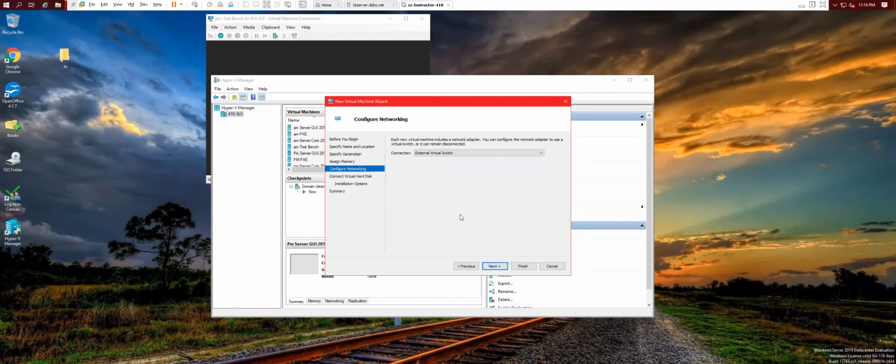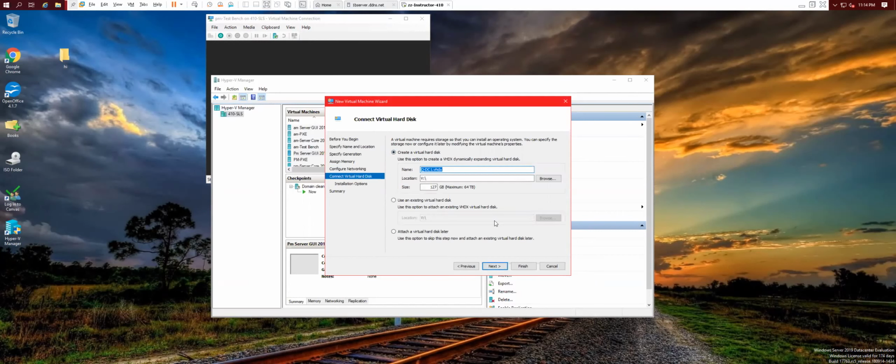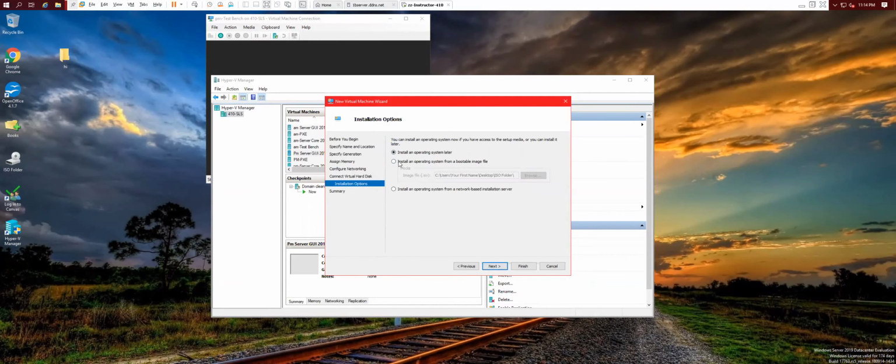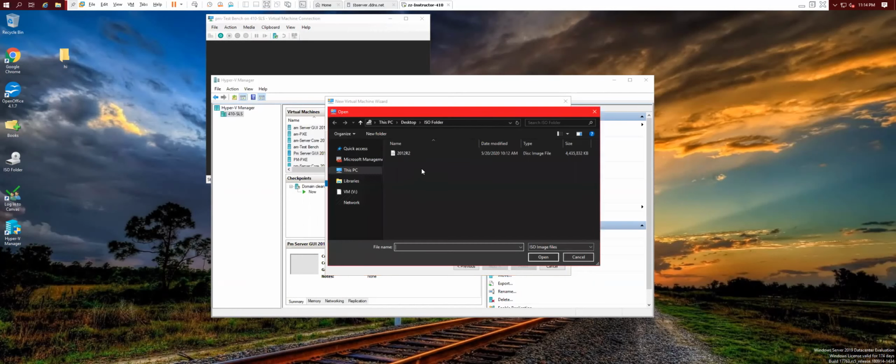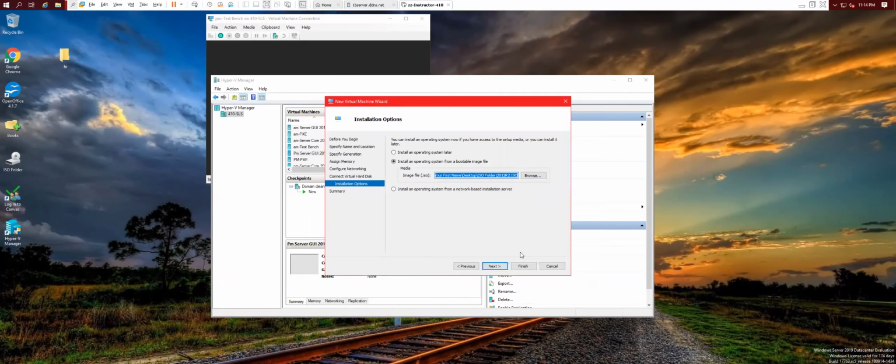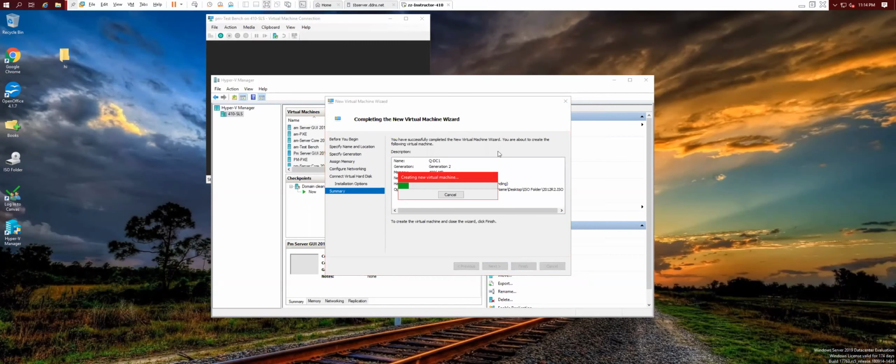Connected, we need to have External to activate, correct? All right, that's good to go. Don't need to change anything there. Install from ISO. ISO lives right here. Hey, how you doing, ISO? Good to go. Okay, open. Next, finish. All right, he's good to go.